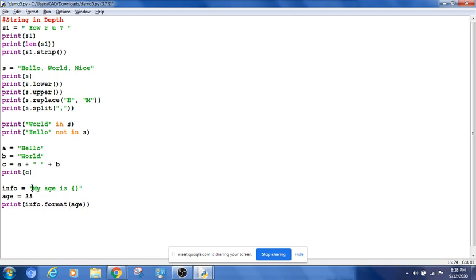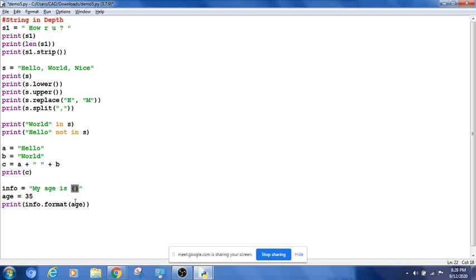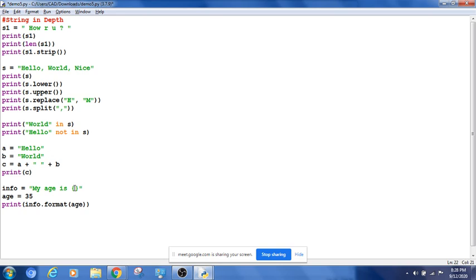Now info has these particular details, but it is demanding some value here. That value will be given here. Understood, guys? It is a placeholder. This placeholder will be replaced by this value. In order to combine a string with numbers, we have to use the format function. And the format function takes arguments. It can take one argument or two or multiple arguments, whatever it is.